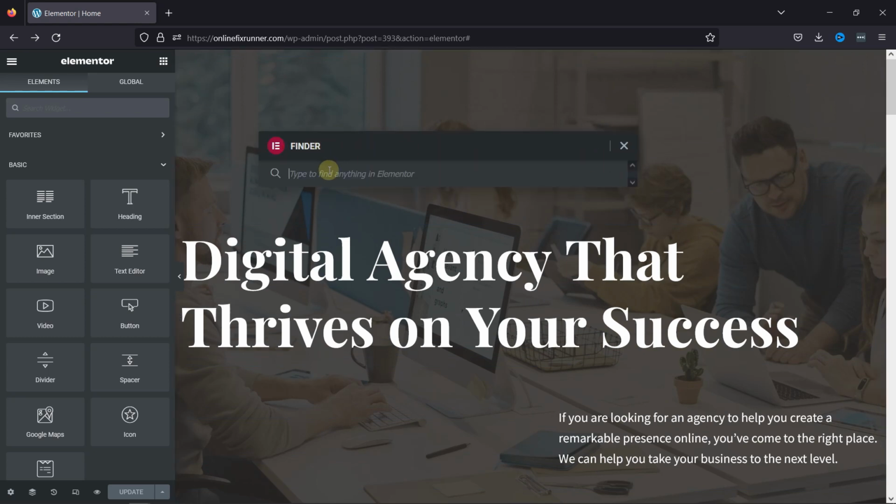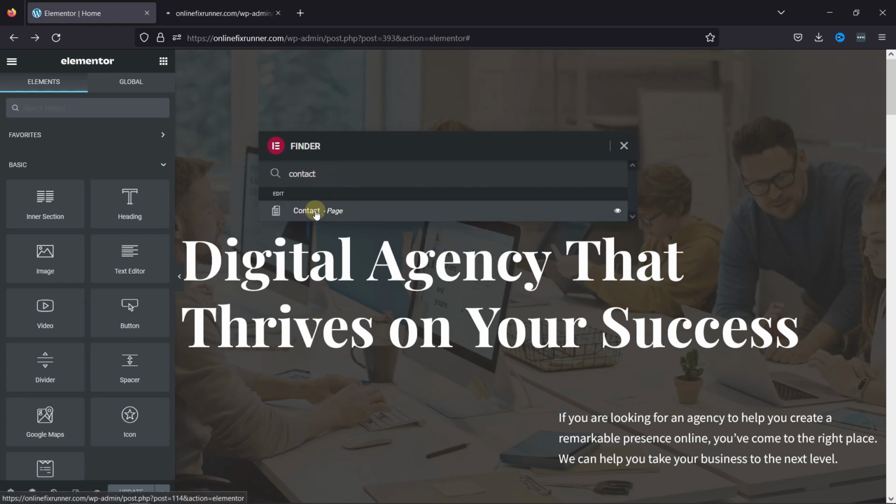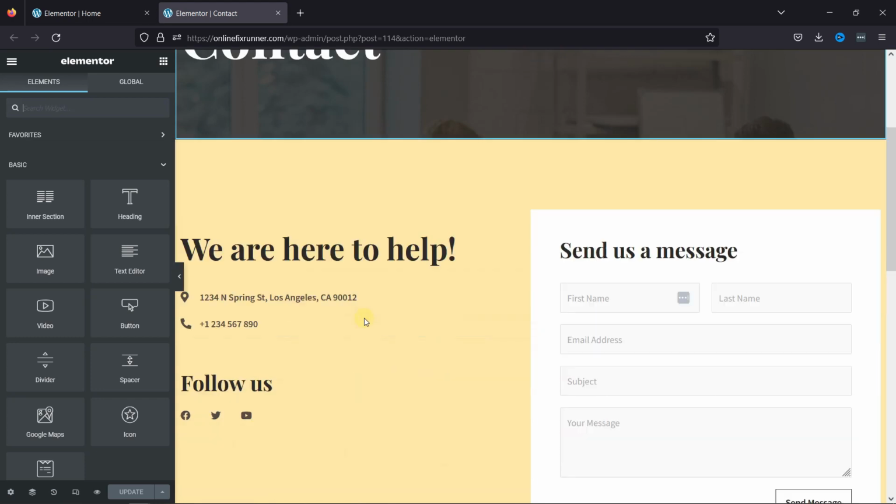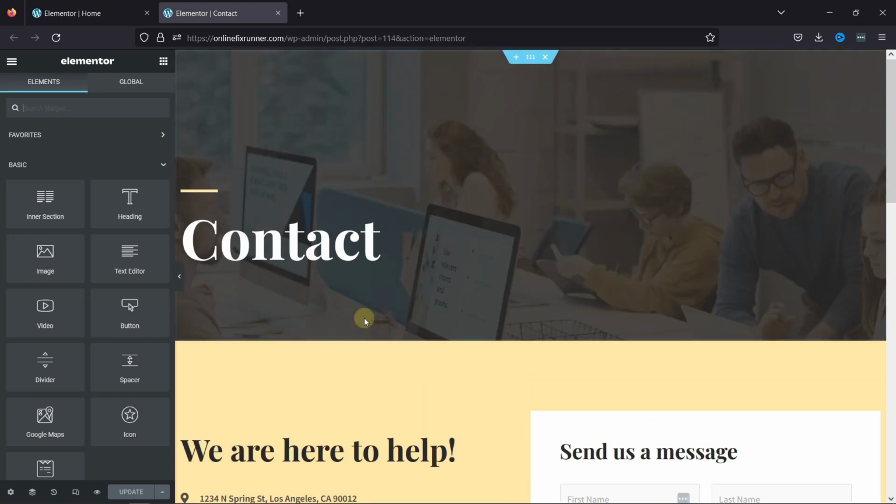Now, you can search for any page or keyword over here. For example, let's search for a contact. You can see the results showing the contact page. Clicking over it will redirect you to the contact page. You can see the contact page here.